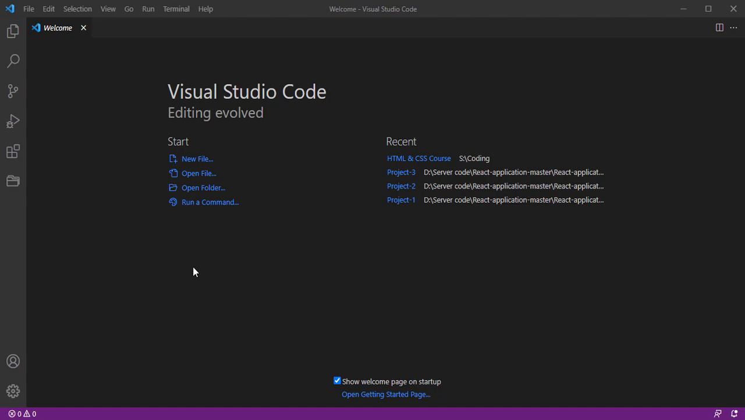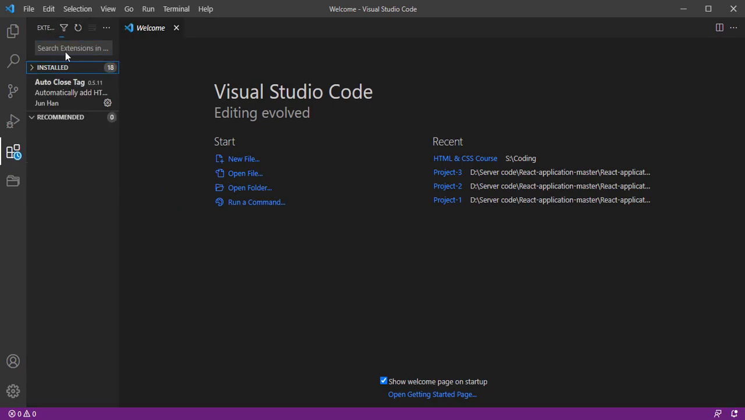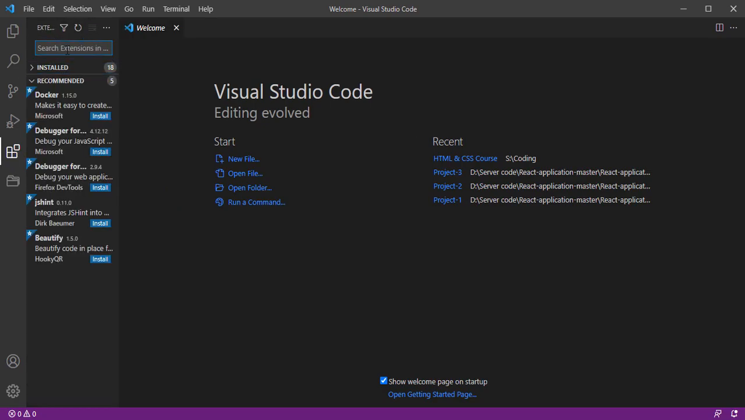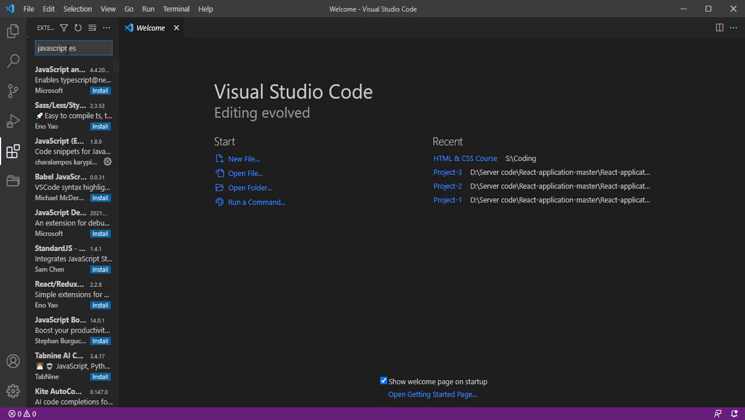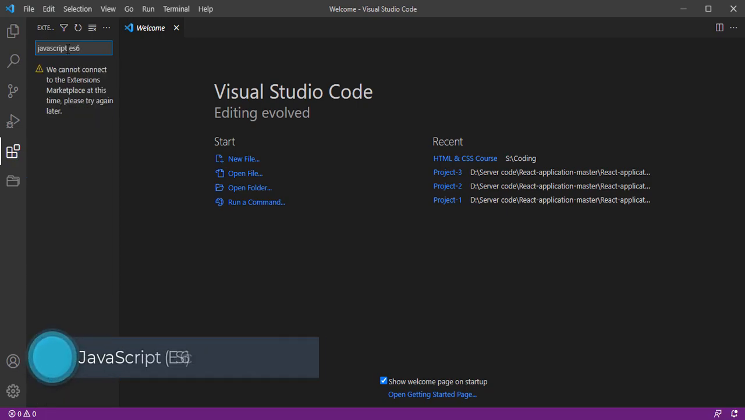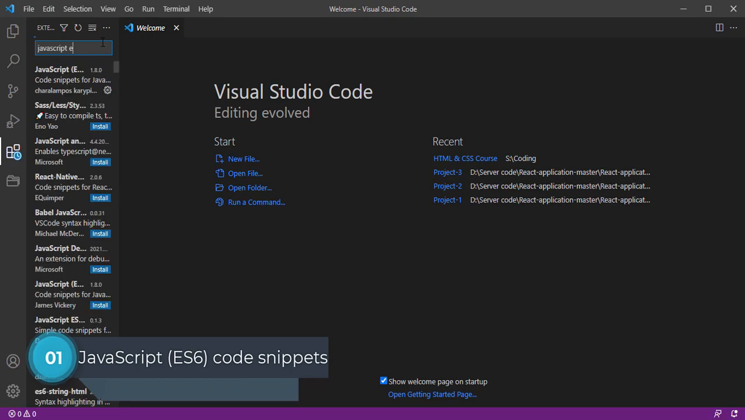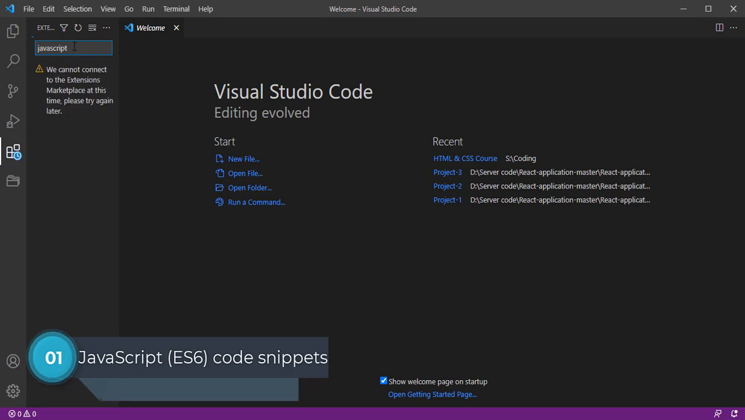So firstly, open your Visual Studio Code editor. Now click on this icon. So search for the first one, JavaScript ES6 code snippets. So type JavaScript ES6 and the code snippets.